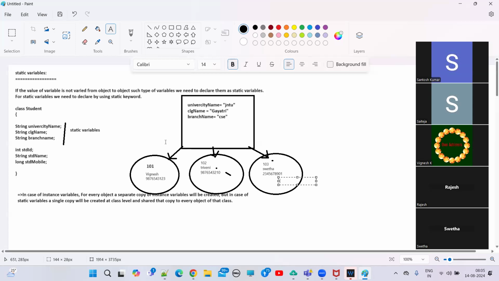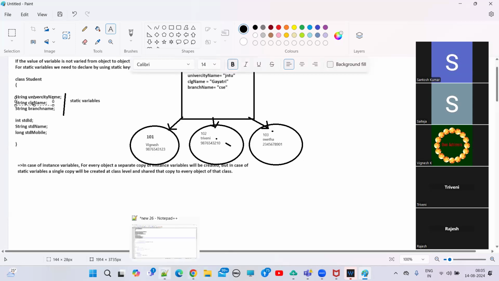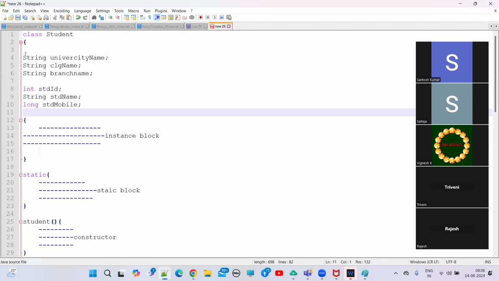Understand, guys? So, how to declare static variables? We need to use the static keyword. Static, but I cannot modify it, right? So, let me take it here, by using the static keyword.